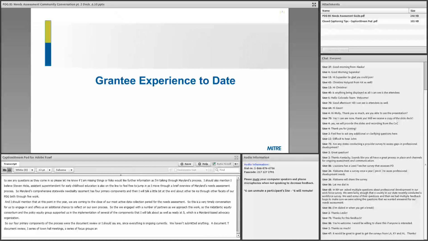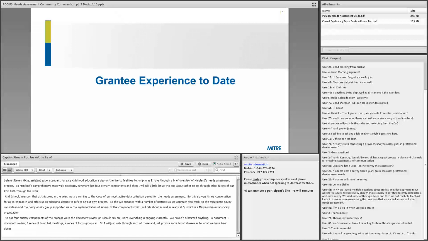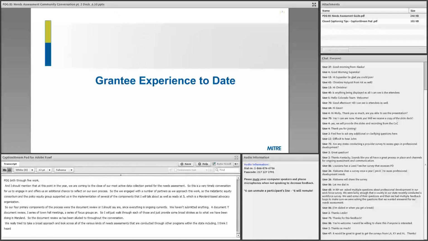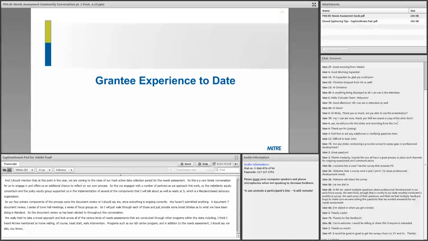I'll walk through each of those and provide some broad strokes as to what we've been doing in Maryland. For the document review, as has been alluded to throughout the conversation, we tried to take a broad approach and look across all the various kinds of needs assessments conducted through other programs within the state, including, as I think I heard McVie mention, home visiting, of course, Head Start, and early intervention programs such as our Judy Center program. In addition to the needs assessments, we also look at current data that we are able to parse and analyze at the regional, jurisdiction, school and classroom level to help inform where we know gaps are occurring in the state.